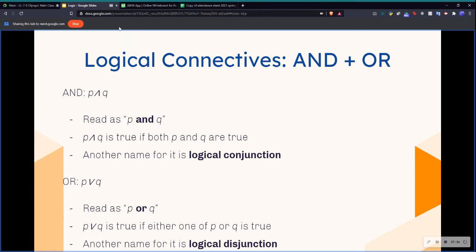Okay, we're going to look at some other logical connectives. So we have one called and and one called or. You've probably heard them very often in normal everyday English, but what do these terms actually mean in mathematical language? Let's take a look.